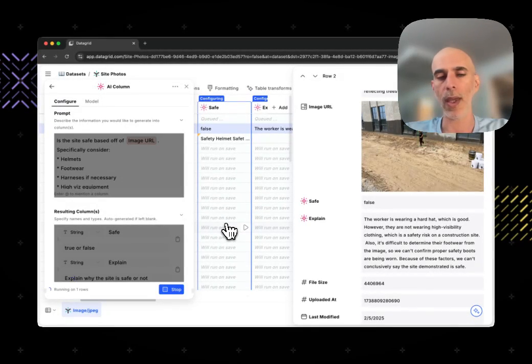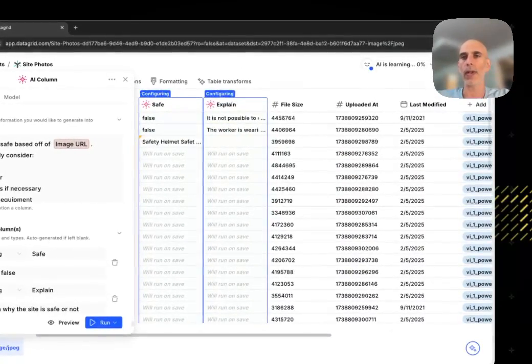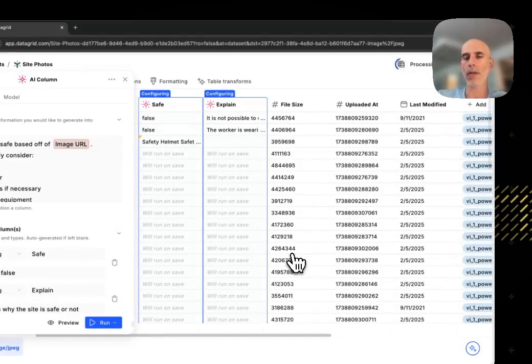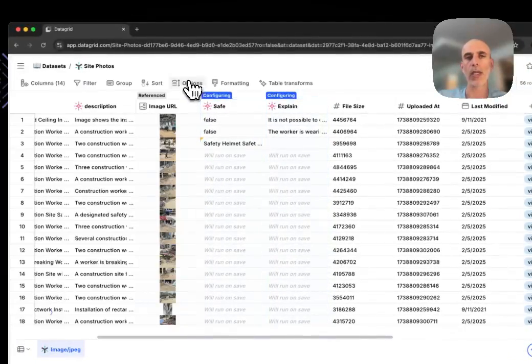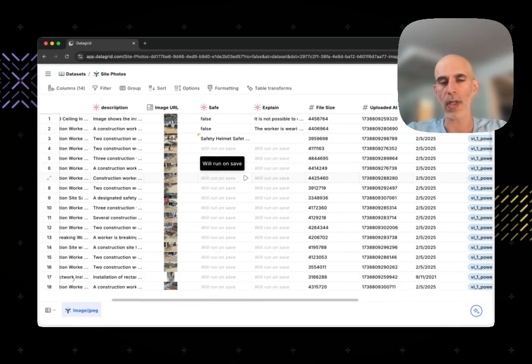And so now that I'm happy with it, I'm going to do the same type of thing where I can run it here, or even more straightforward, I can just save this. And by saving this, all of these images are going to be reprocessed, and actually any additional data that comes in is going to have this same logic applied to it. So that's it. This is how you effectively wrangle AI to work across all of your data as needed. Have fun.